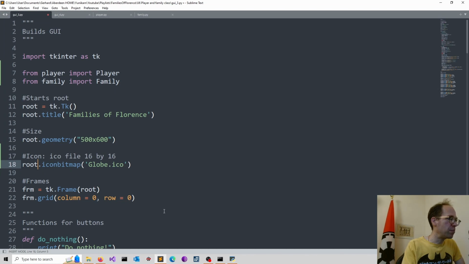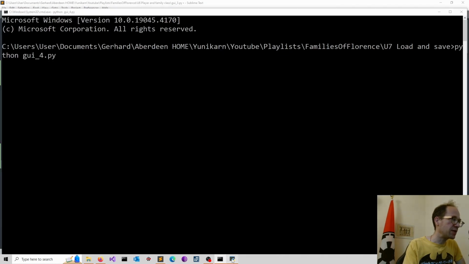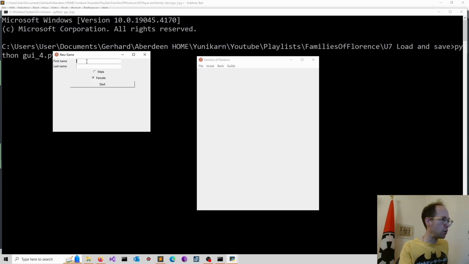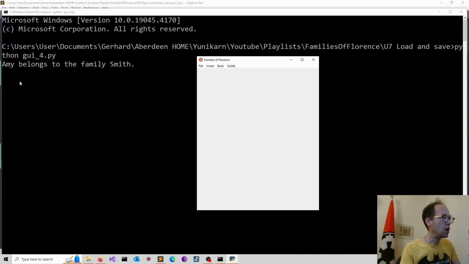Good, let's move back into it. So we just run our GUI and we have now here our new option. Again, it's Amy yet again. And this all seems to work fine. We now have families and we have the player instance. But at the moment, if we save, if we load, nothing of course happens. Now this we want to change.